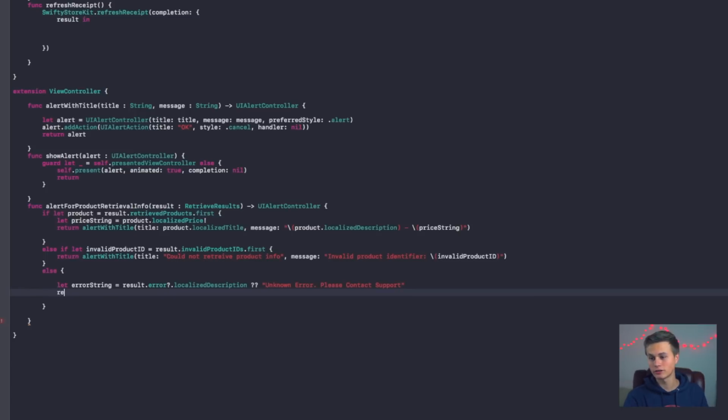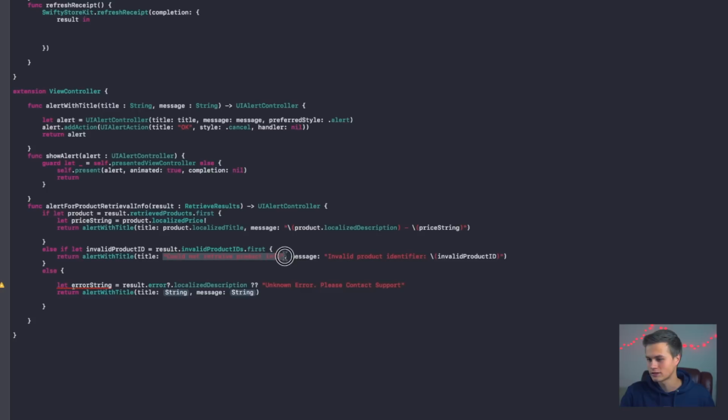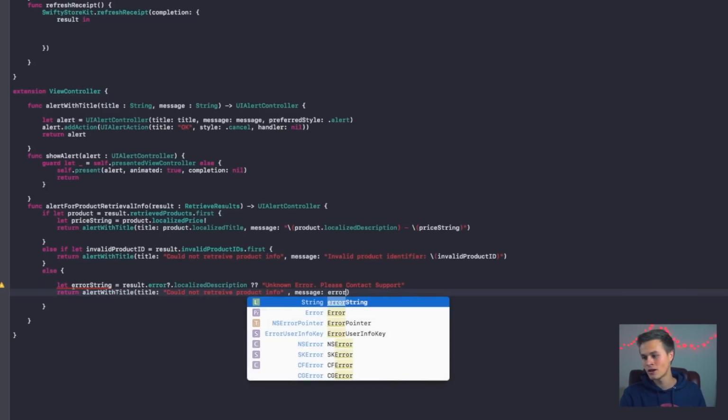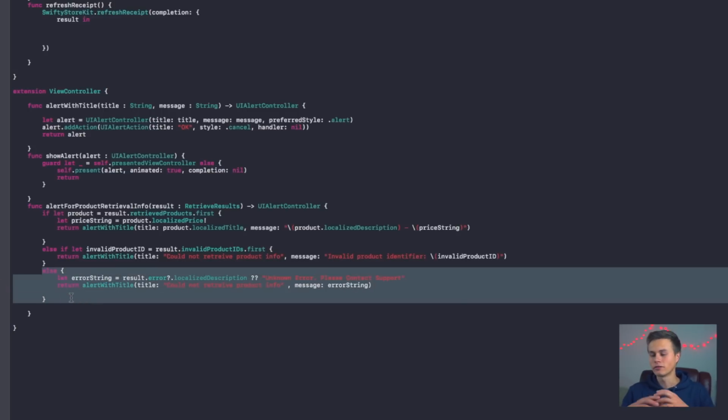Then with this, we just go ahead and say return, and we're going to go ahead and return an alert with title. And then for our title here, I'm just going to say could not retrieve product info. So I'm going to copy that right up there. And then for our message here, we're going to let the people know that they need to contact support in order for this to get working again. So I'm just going to put an error string like so. And this is essentially the fail-safe. Nothing else works, so this is what we're giving you, contact support.